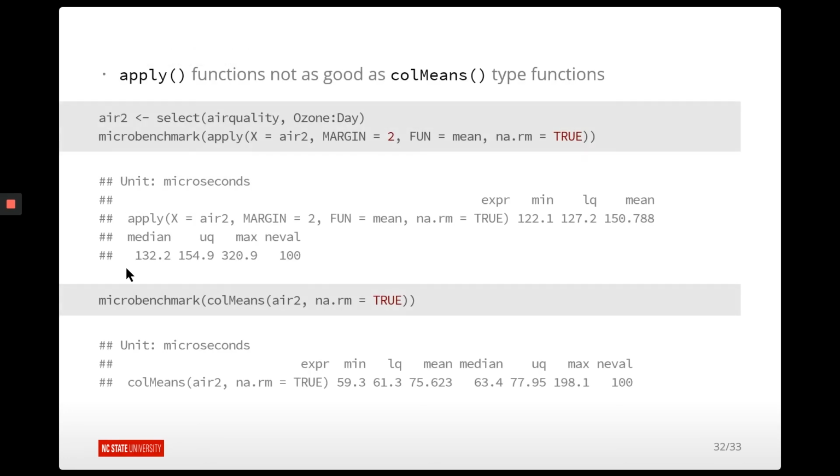Okay, and so let's just do a comparison of apply versus, say, colMeans, because like I said, apply is not truly vectorized. It's fast, but it's not as good as these vectorized functions. So let's compare using apply to using colMeans, just to see the difference there. So we'll do selecting of our ozone and solar columns from the air quality data set. We'll apply to that selected data to each column the function mean. And we're going to run that 100 times. And on average, it took 150 microseconds.